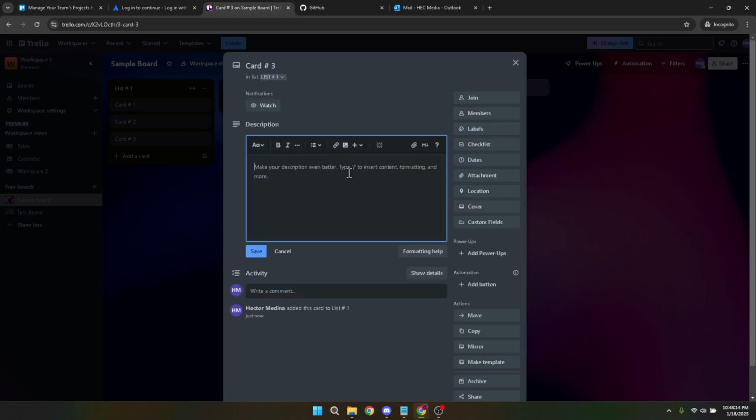And there you have it, a simple guide to getting started with Trello. By following these steps, you're well on your way to becoming a Trello pro.